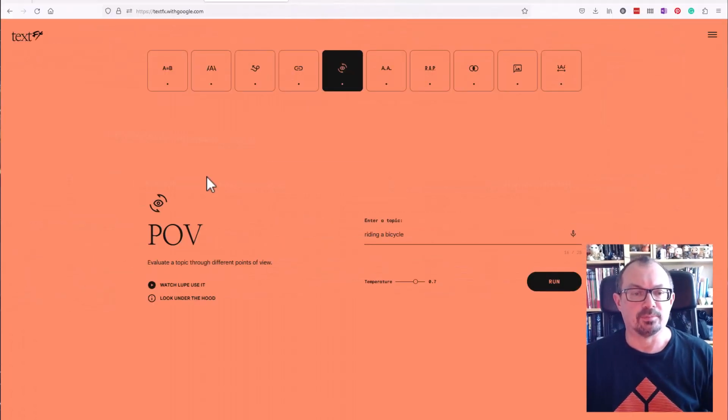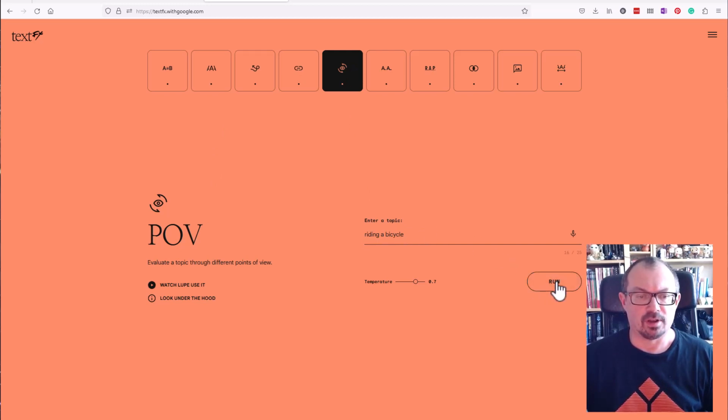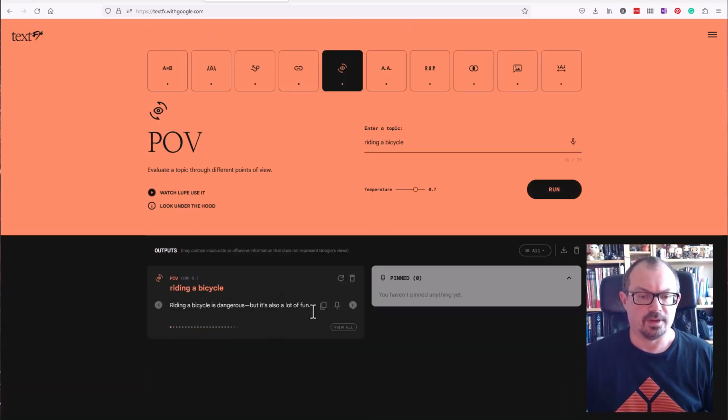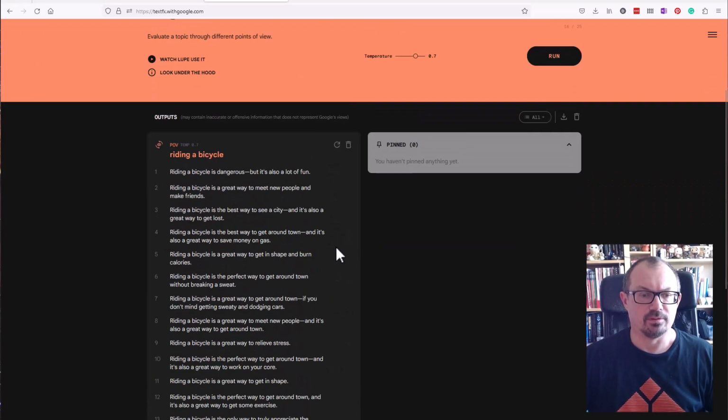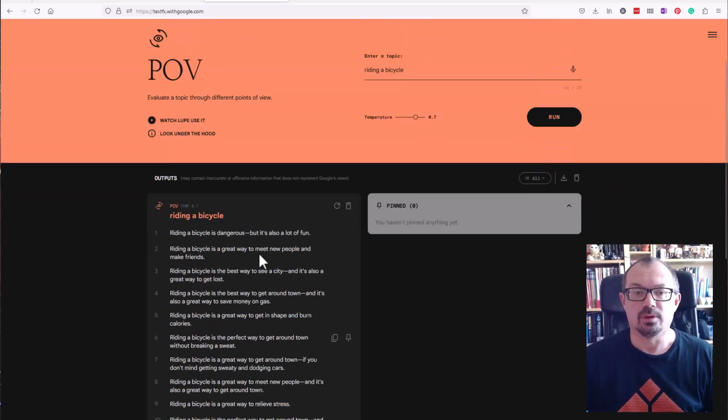Next one I'm going to look at is POV, so looking at different points of view. I've typed in here riding a bicycle. I'm going to click on run. Dangerous but a lot of fun. Top creation is there. I'm going to click on view all. And again, there are 23 different things that explain bicycle in different ways. Take a look at those, see what you think.